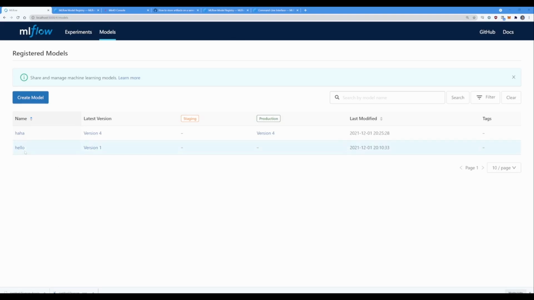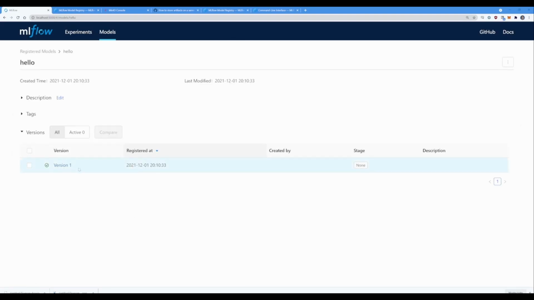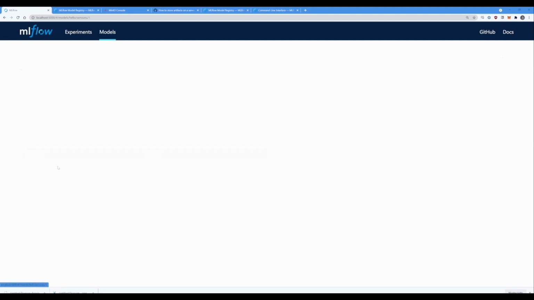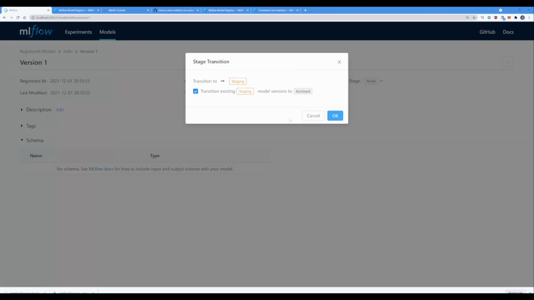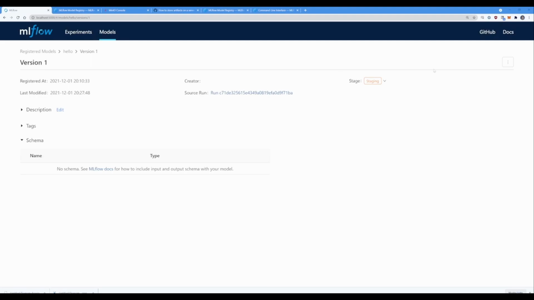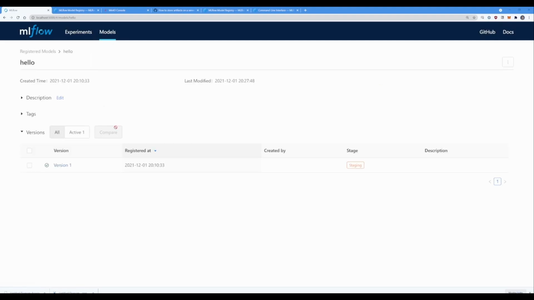So do click on Hello, and now you will have your version 1 right here. After that, what you want to do is basically promote this version to a stage that is different from none. So you click on here and you select stage, and you will click either transition to staging or transition to production. Let's do staging for now. You can leave this one ticked and click OK. So if you go back to Hello now, you will see that you have version 1 for which the stage is set to staging.